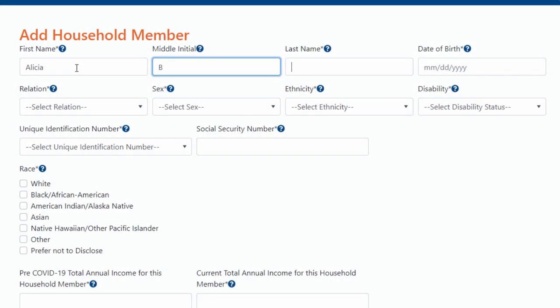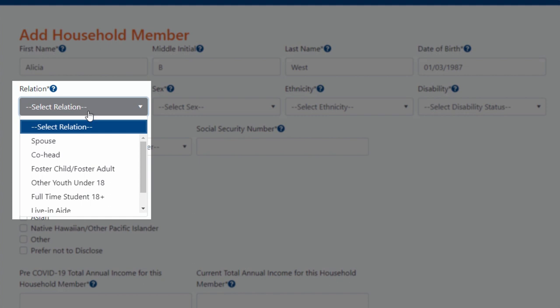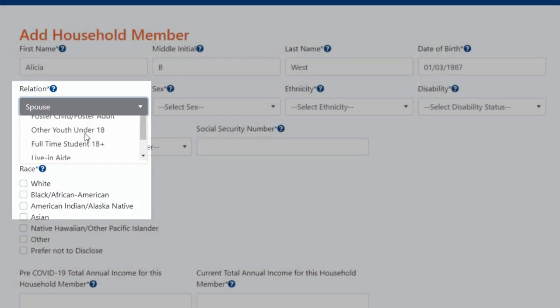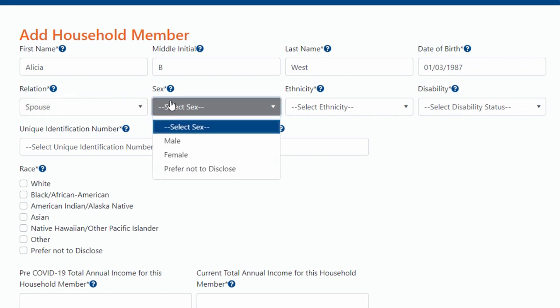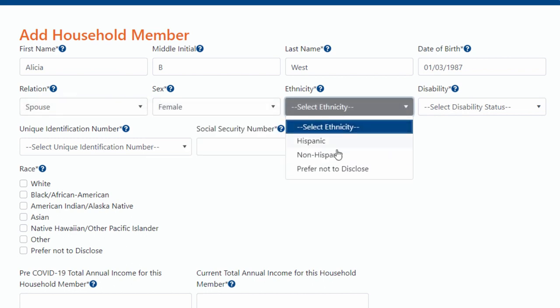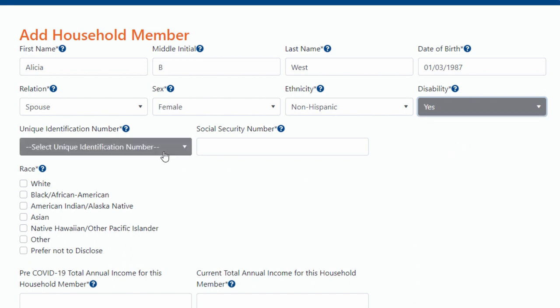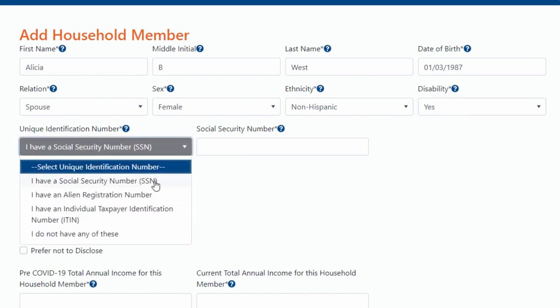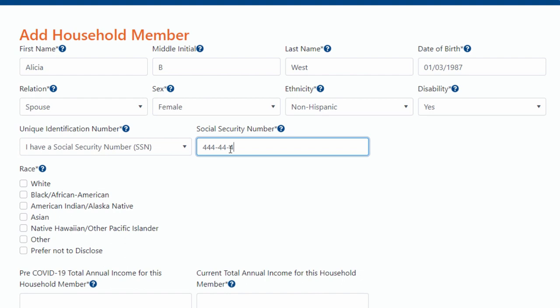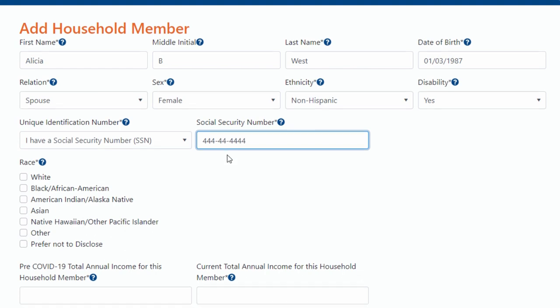For each household member, include the same types of information as completed for the head of household. You must also identify the relationship to the head of household. Keep in mind that a spouse is the marriage partner of the head of household. A co-head is an individual in the household who is equally responsible for the lease and must be an adult. A family may have a co-head or a spouse, but not both.